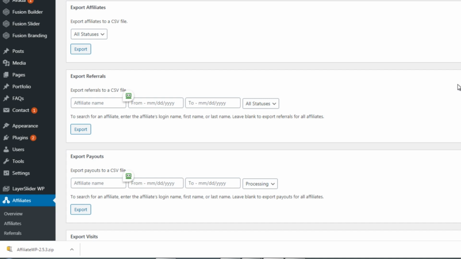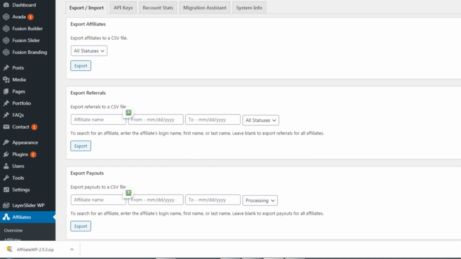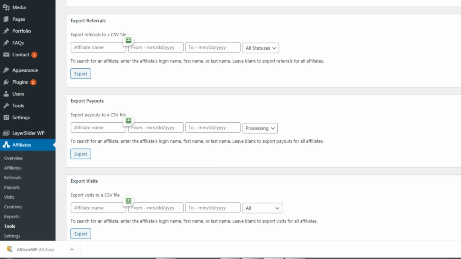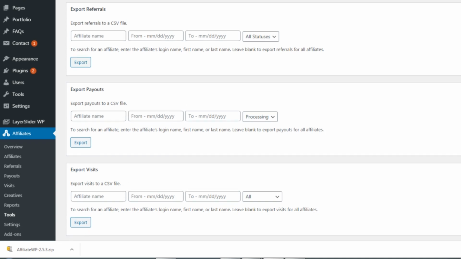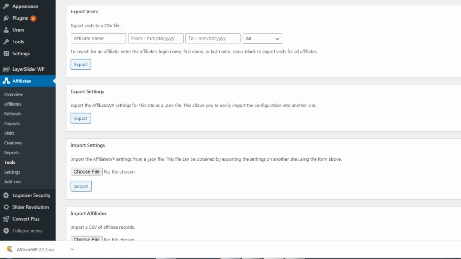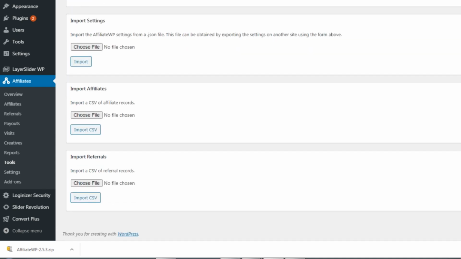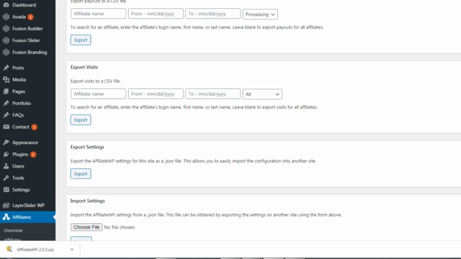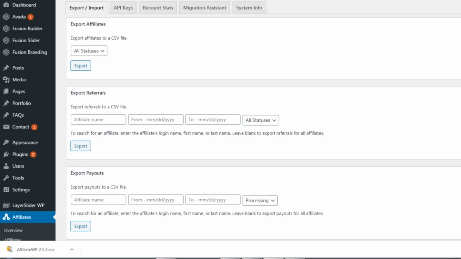Under tools, you can see that you can export your affiliates to a CSV file. So let's say, for example, that you want to export the affiliates and use something like ActiveCampaign to email your affiliates to keep them up to date. This allows you to do that since there's no built-in emailing system. So you can export referrals, export payouts, visits, settings, and all of that good stuff. So a lot of this stuff is good for tracking, but also good for you, especially during tax time.